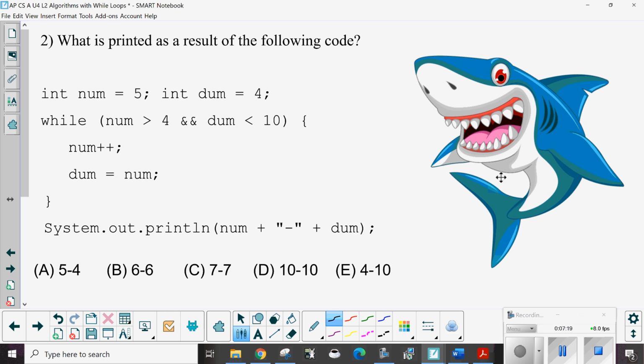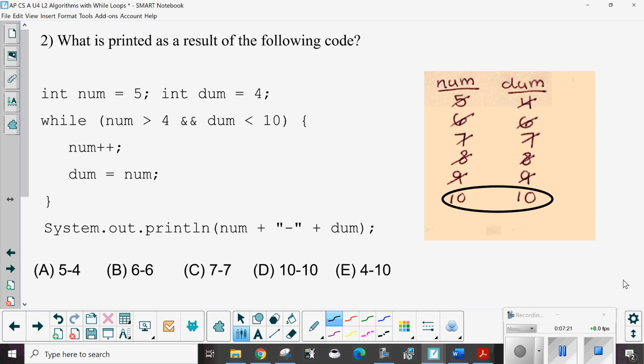Are you done? Did you get 10 and 10? You did 5 and 4, then 6 and 6, then 7 and 7. Notice right here, you're going to set dum the same as num when you come through this loop. There's no place else. Once you start coming through the loop, dum and num are going to be the same when they come out of the loop. So now it's just a matter of as long as num is greater than 4, which it stays, and dum is less than 10, you're going to wind up with 10 and 10.